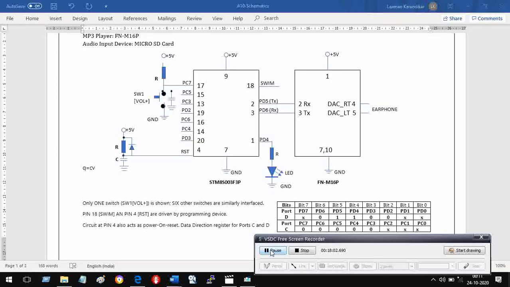I start with a simple example. Pin 1 of our microcontroller is PD4, that is bit 4 of port D, and it has to be output because I want to control this LED. When I give logic 1 here, this LED will glow. When I give logic 0 here, this LED will be turned off. This is what I want to do.